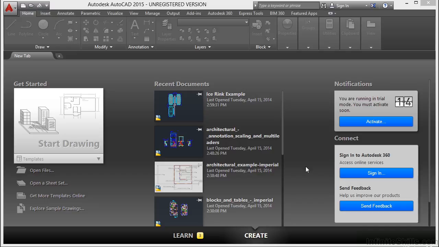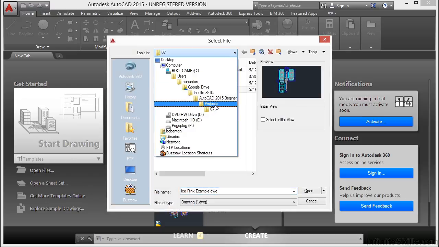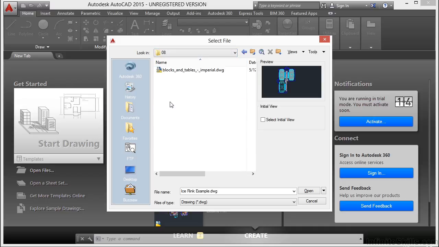We've done this throughout the video so far, and I've even gone over this briefly for you. So we've discussed Osnaps several times already, but now I want to take a good look at them and look a bit more closely at their tracking features as well. Let's open up an example file so we have something to work with. Go to the files for this chapter, and let's open up the Blocks and Tables Imperial Drawing file.